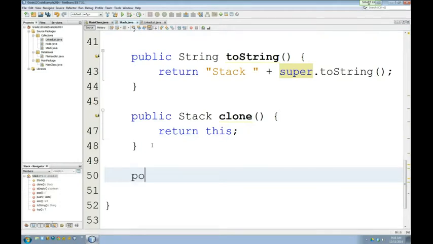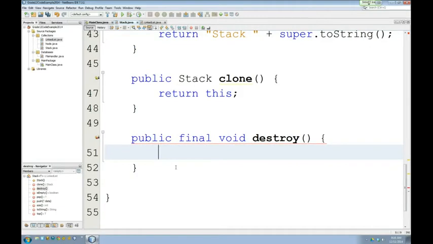Okay? Now, what were the other ones? 2 more. We did ToString, we did clone, destroy. So void, and let's put final in there. Void, destroy. One of the other reasons, by the way, that you put final in a method is that once you put the word final, it means that that method cannot be overridden. So you'd think, oh, well, then all I got to do is go super.destroy. Okay?